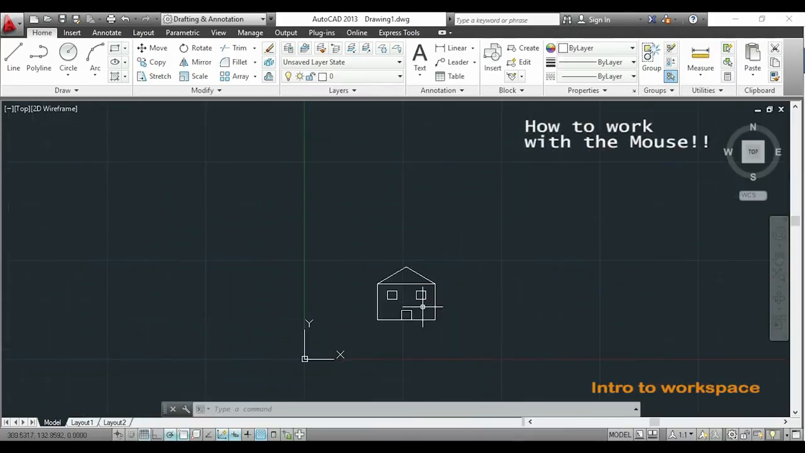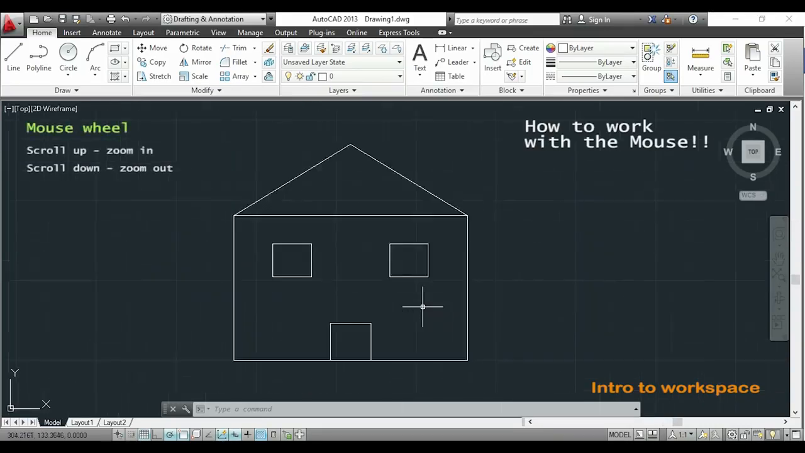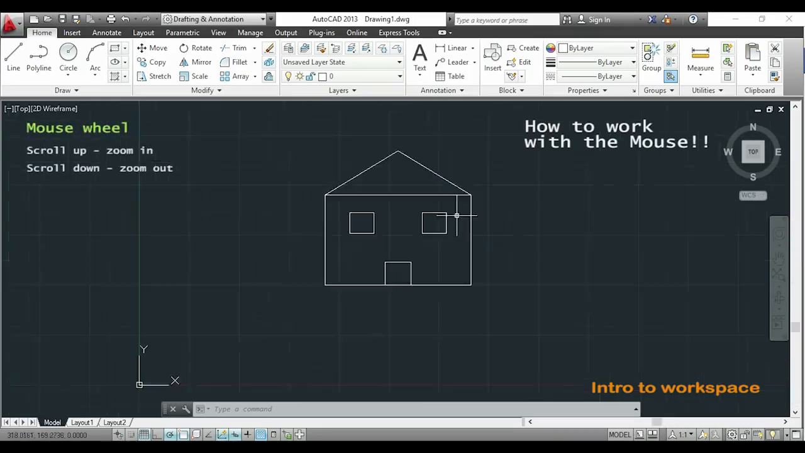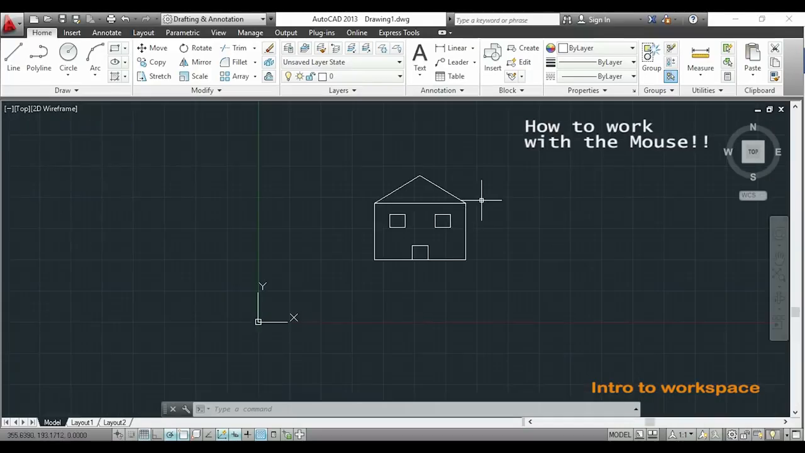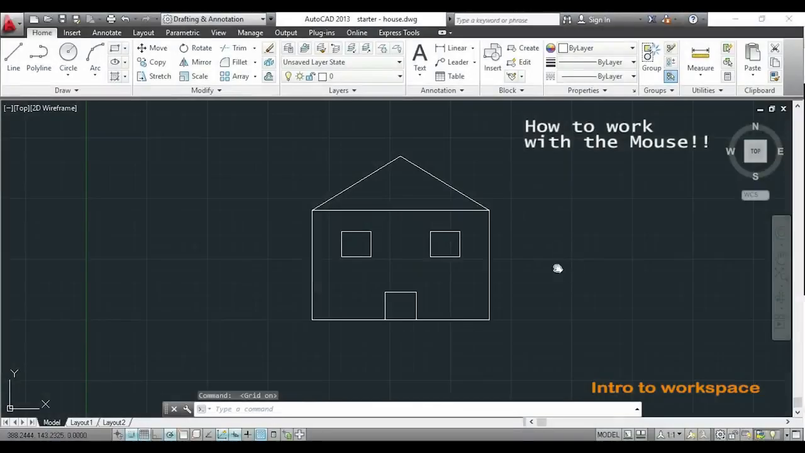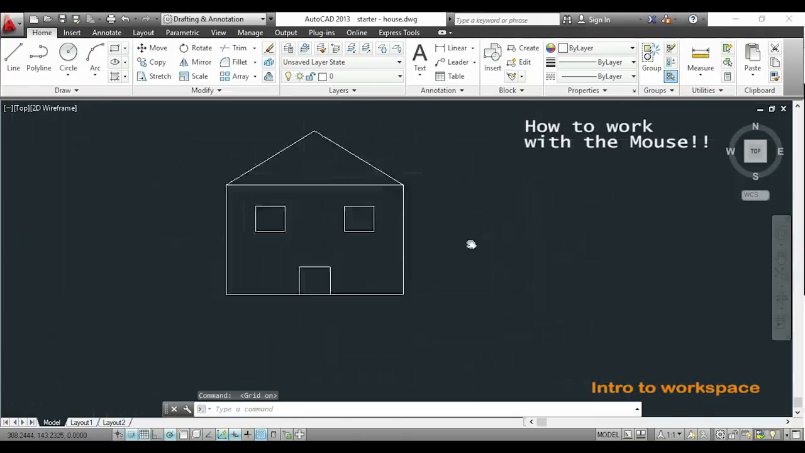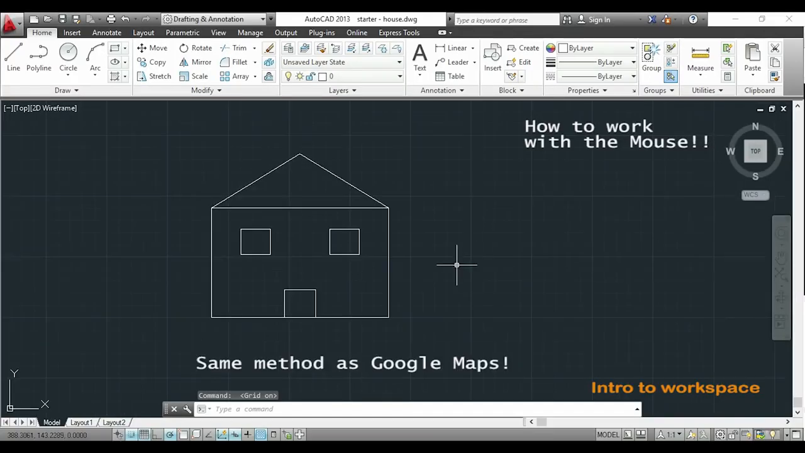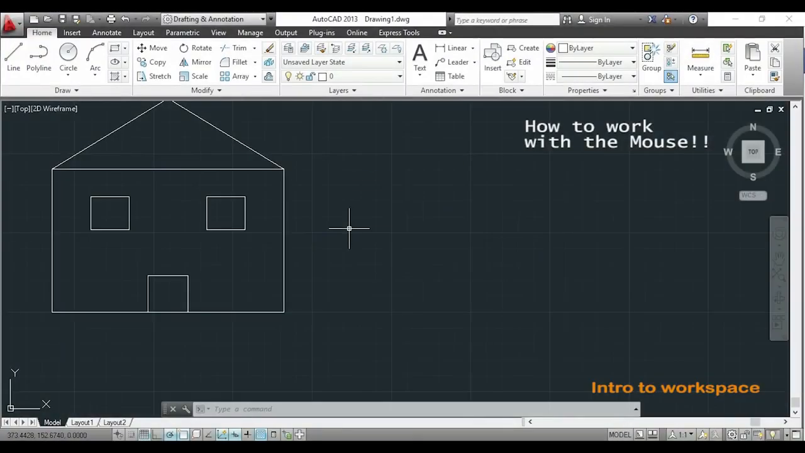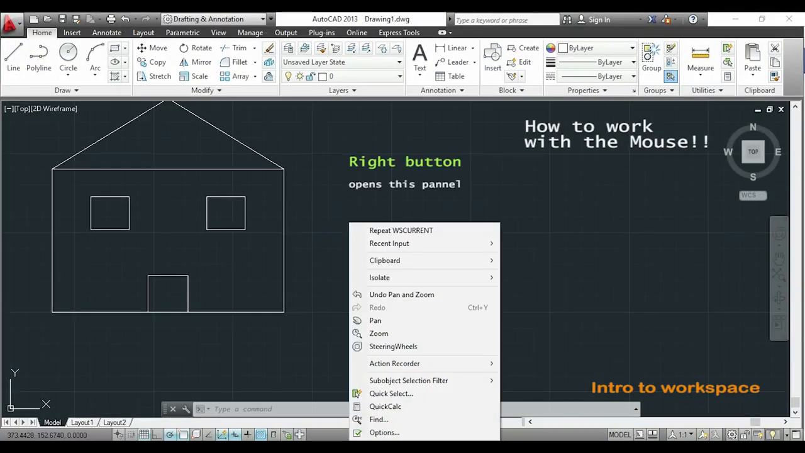So, the most common way to go to different sections of the drawing is using the mouse wheel. If I scroll up, I can zoom in, and if I scroll down, I zoom out. To move the workspace, just click and hold the wheel and slide it. If you are familiar with Google Maps, this works the same way, so it will be easy for you. If you click anywhere with the right button, this will open this panel. Here there are several options that you can choose.